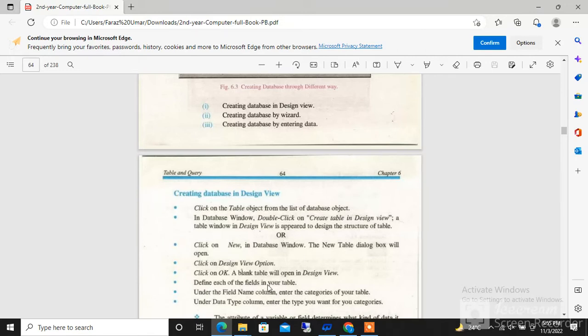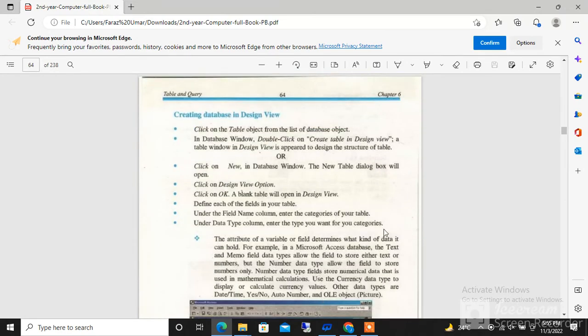Define each field in your table. Under the field name column, enter the categories of the table. Under the data type column, enter the type of data for your category. The attribute of a variable or field determines what kind of data it can hold. For example, in a Microsoft Access database table, the memo field data type allows a field to store either text or numbers, but the number data type allows a field to store numbers only.